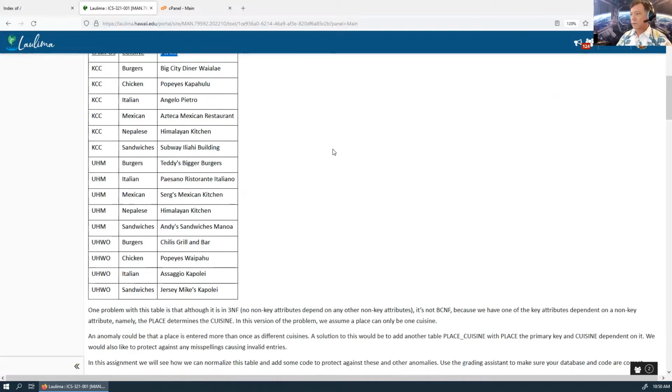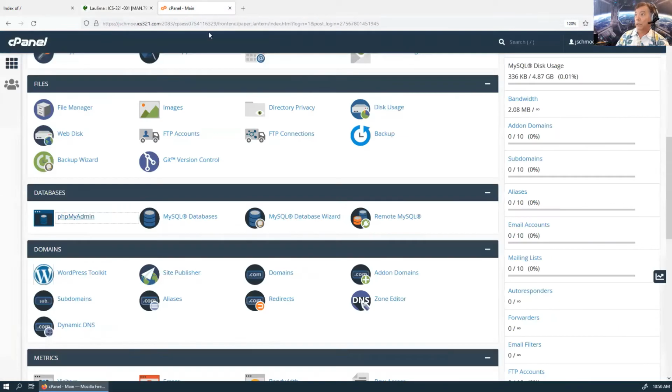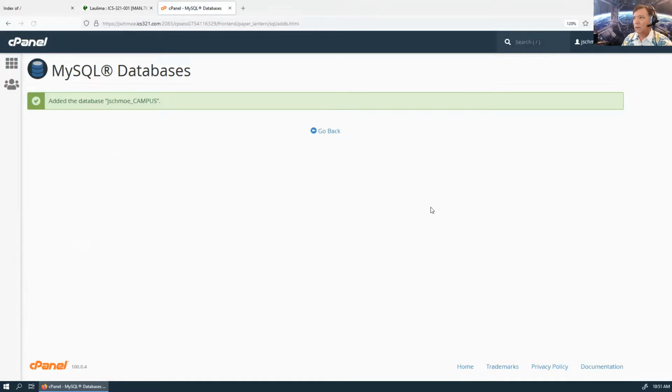And so let's do that. We're supposed to call the database campus, all uppercase. So let's start out by creating a database called campus, all uppercase, in MySQL Databases. I'm going to call this campus, C-A-M-P-U-S. Uh-oh, where am I typing? Let's try again, C-A-M-P-U-S. All right, create database. Okay, database is created.